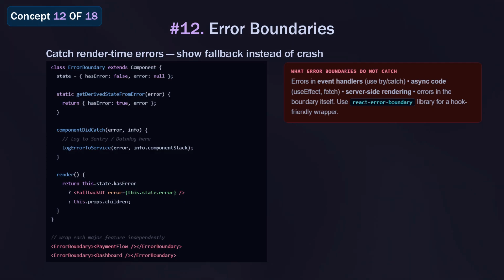Wrap each major feature or route in its own error boundary. This way, if one part of the app crashes, the rest continue to work. Log caught errors to a service like Sentry in componentDidCatch.